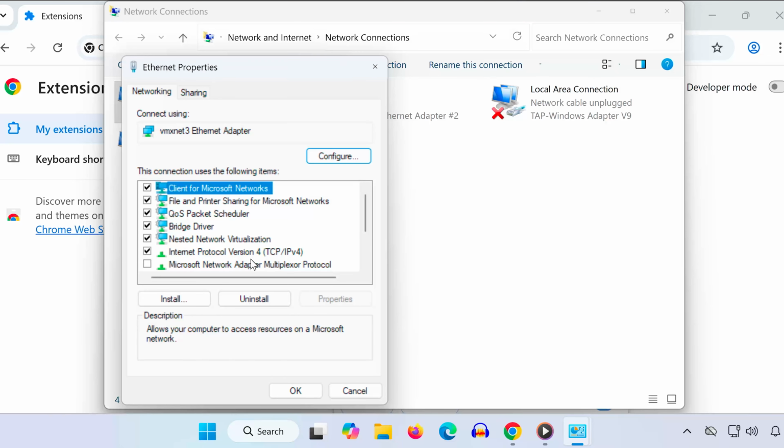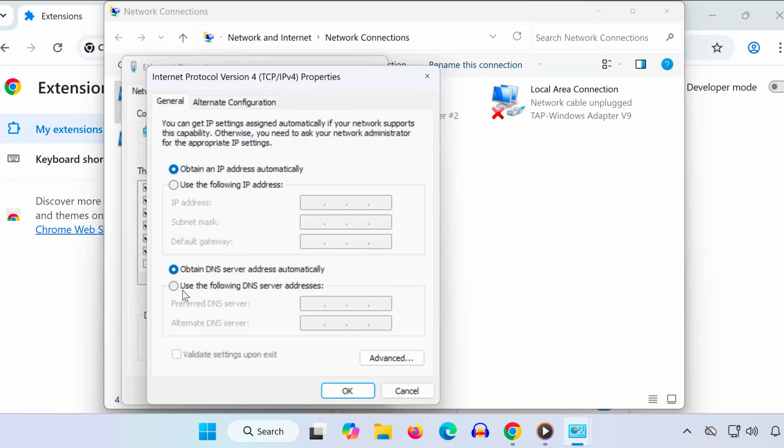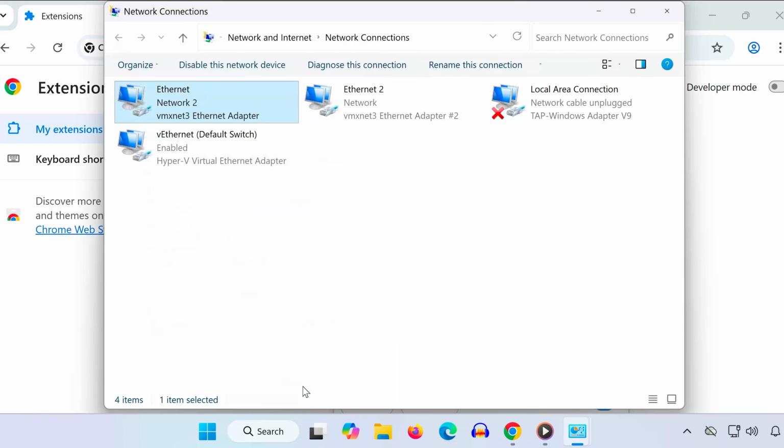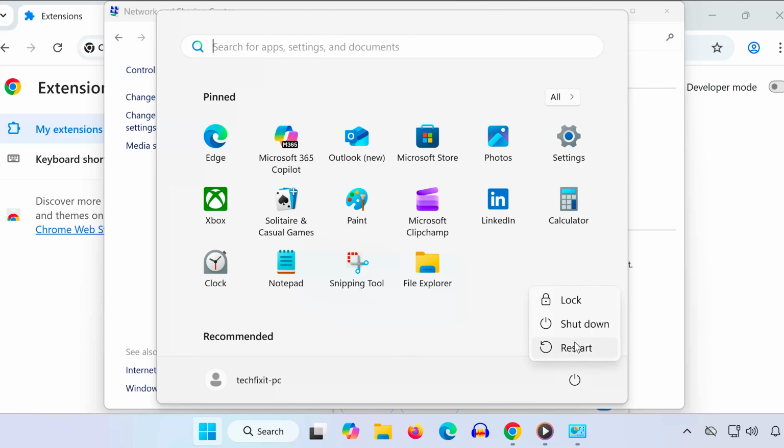Click Internet Protocol version 4, TCP/IPv4, and select Properties. Change from Obtain DNS Server Address automatically to use the following DNS server addresses. Enter 8.8.8.8, 8.8.4.4. Click OK, then close the window. Restart your PC so the changes take effect. After restarting, the 500 internal server error should be fixed.